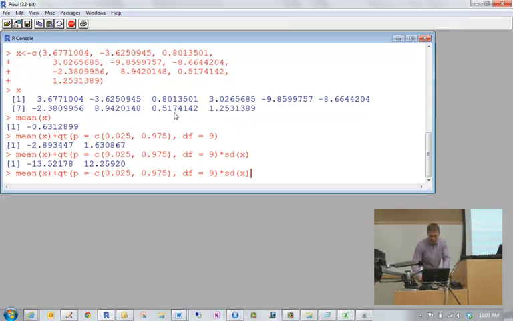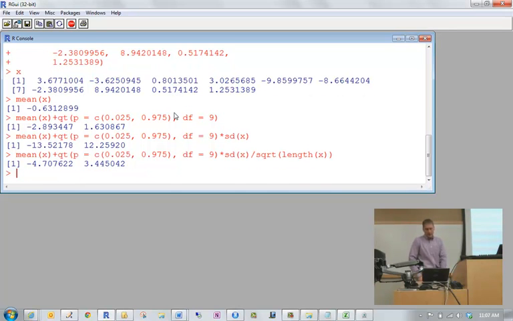And then lastly, if I divide by the square root of n, well, we learned about the sqrt function last time. A new function here is length. That's going to tell me the length of x, which is going to give me my sample size. And now there's my confidence interval for the population mean.